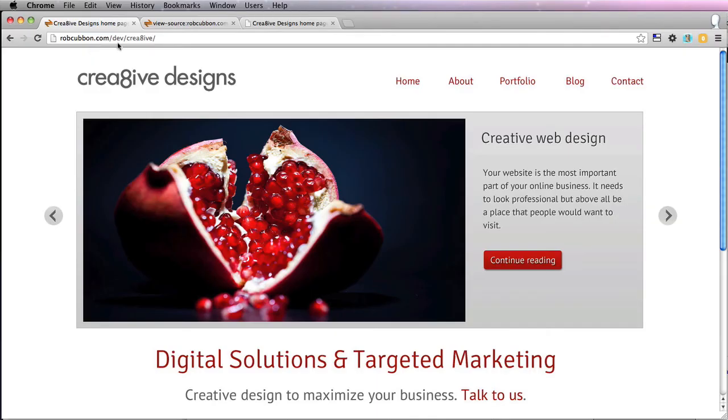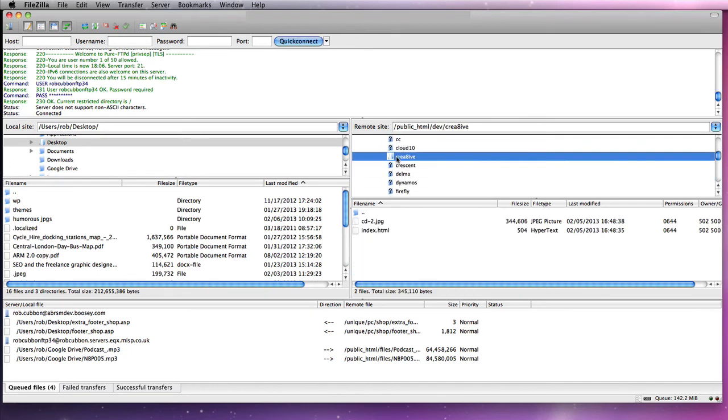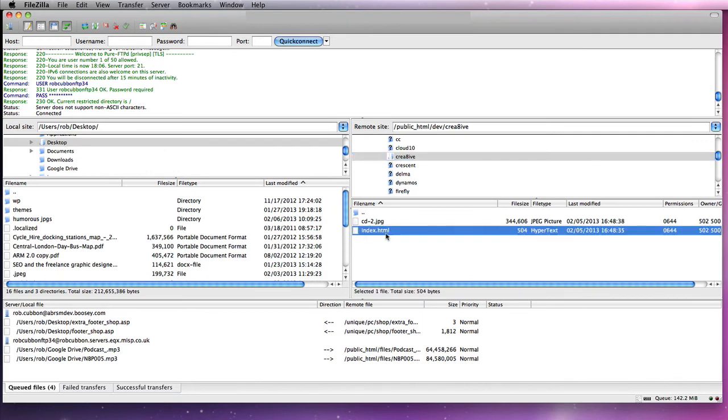That's the web address. I've put it inside a folder called Creative with the 8, which is inside a folder called Dev. So you can see in the FTP program, here on our remote site, here is our folder called Dev, and inside we have that folder called Creative. And then inside there is our index HTML. So that is where we're going to put our new files.